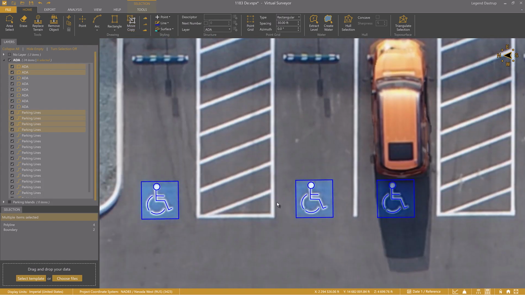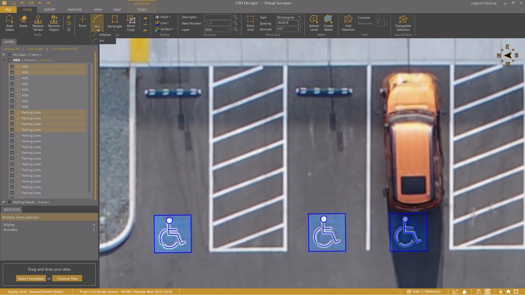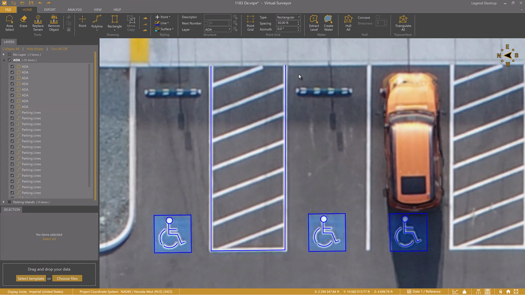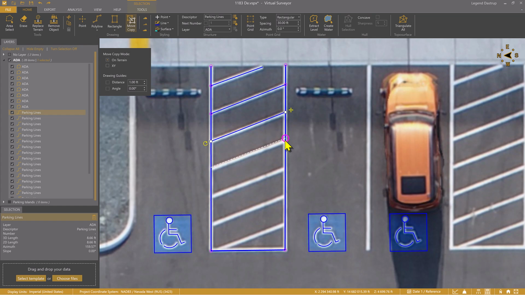For the ADA parking lines, I'll use both the Polyline and Move Copy tools. First, I'll draw the outline. Then draw the inner lines, and since most of the lines are the same length, I can draw one and use the Move Copy tool to quickly duplicate all the inner lines. I simply snap them to the outline geometry as I copy each one.